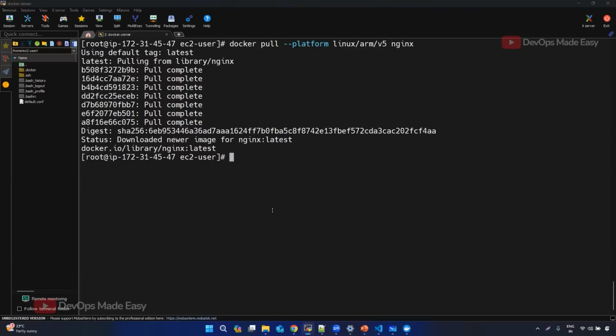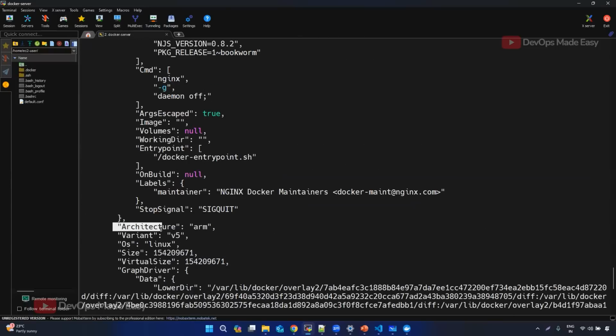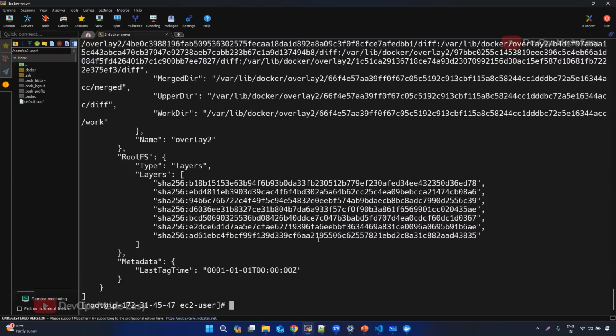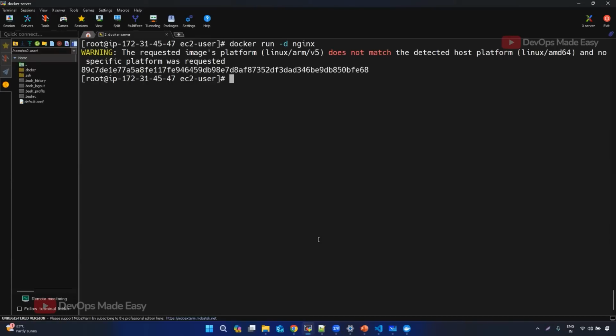Okay, it is downloaded. Now if you try to inspect that image, Nginx, you can see the architecture somewhere. It is ARM v5. Got it? Try to run it. So docker run -d, I'm just running it without any -p. See here, what happened?